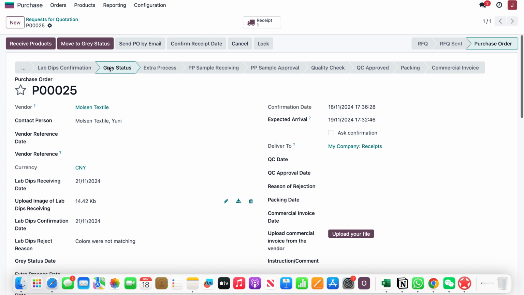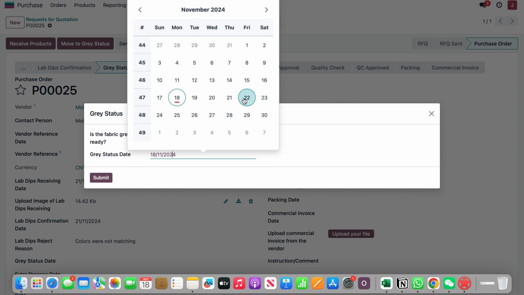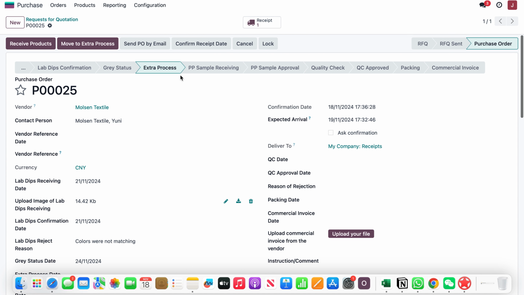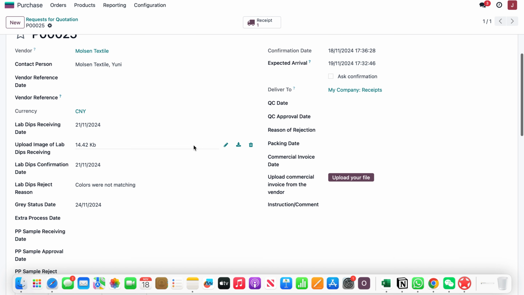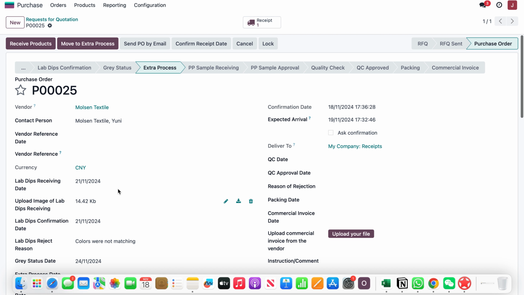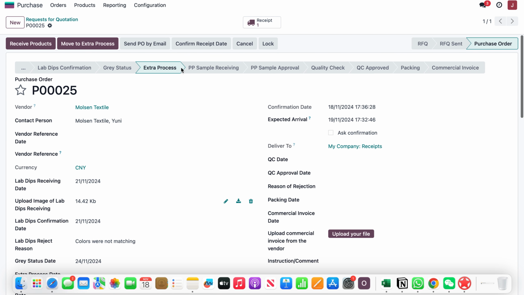All right. So for gray status, she has to mention whether the fabric gray is ready. What date was the gray ready on? Let's say the fabric gray was ready on the 24th of November. So submit here. All the data you're mentioning here gets noted down here. So the record is maintained, and this is very important for us. In the future, if we need to tell our customers what stage their goods are at, we can be very transparent with them.